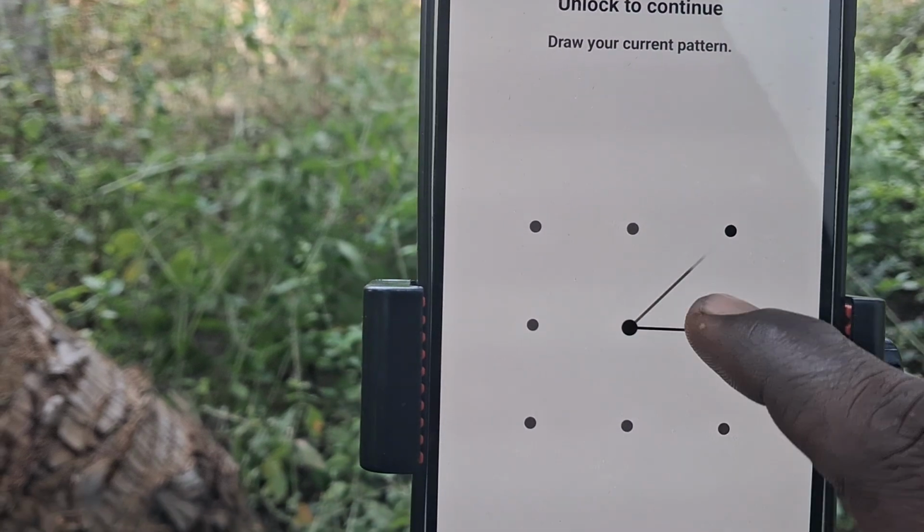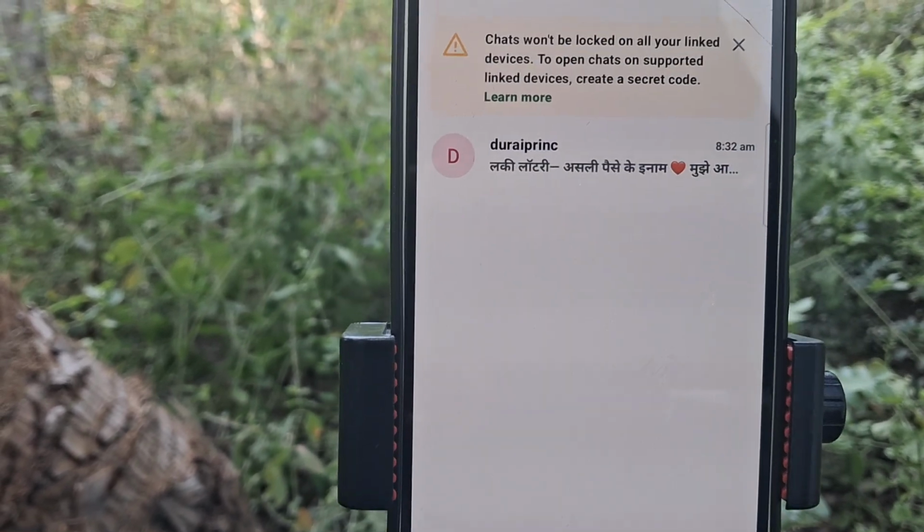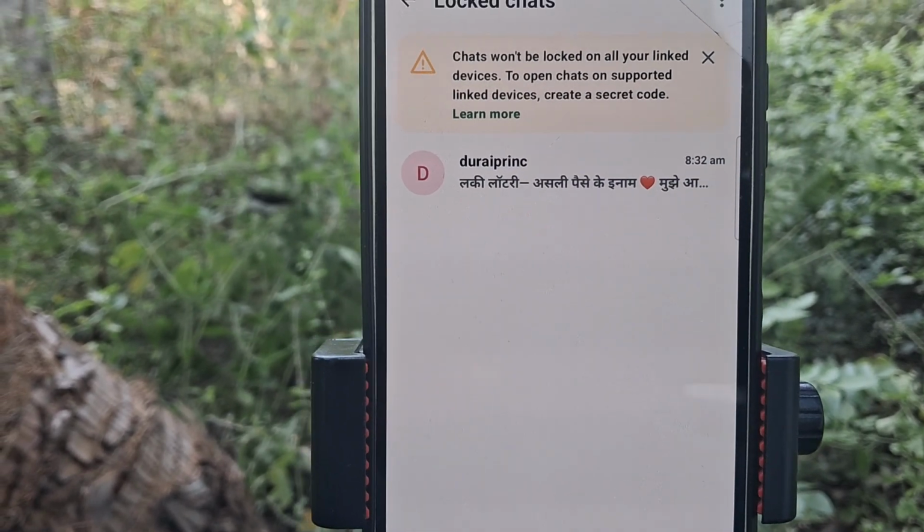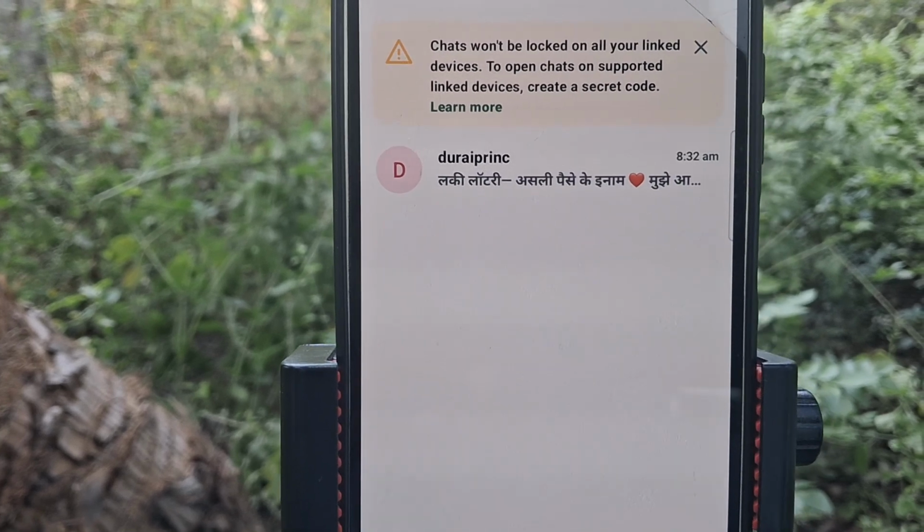Okay, so to open it without using your pattern, anyone cannot open. Okay, you can only open it.